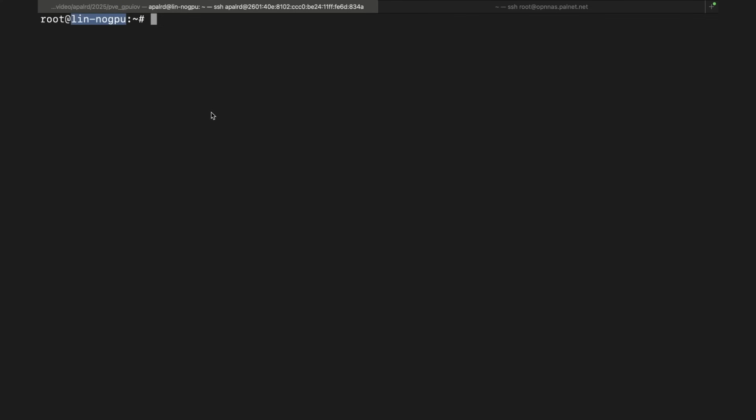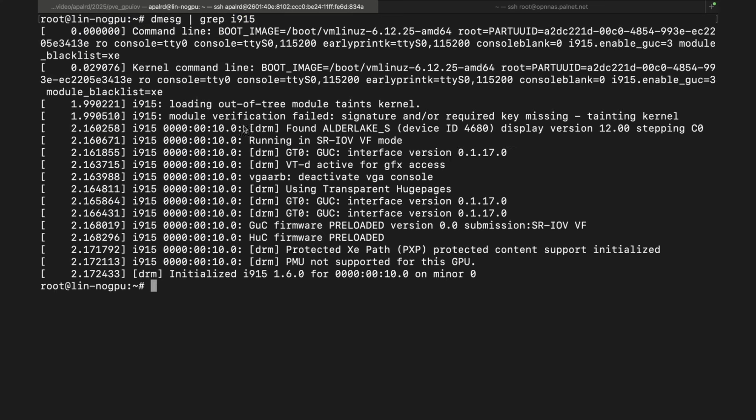Then over on my Linux test system, if I run dmesg | grep i915, we can see we pulled up the i915 module, and we have DRI card0 and renderD128, as we'd expect. To the virtual machine, it looks like I just have an Intel iGPU, and I can use it with any software that's designed to use renderD128, which is pretty much everything.